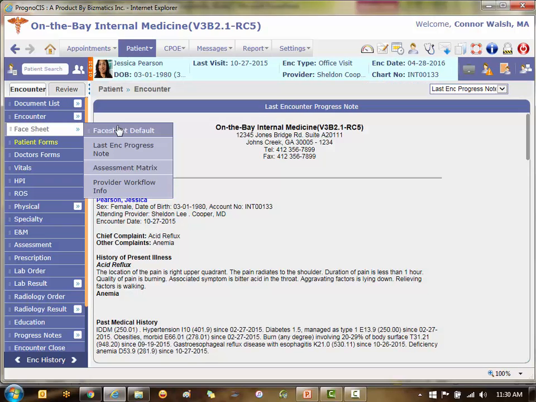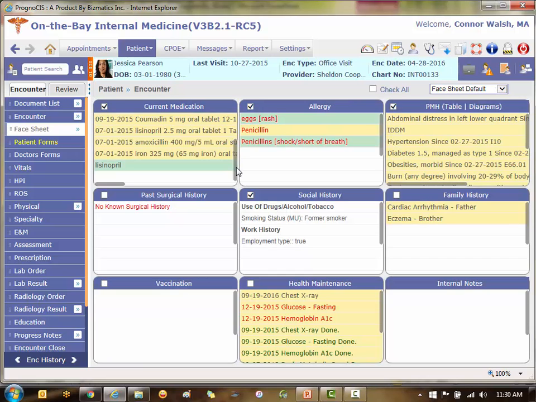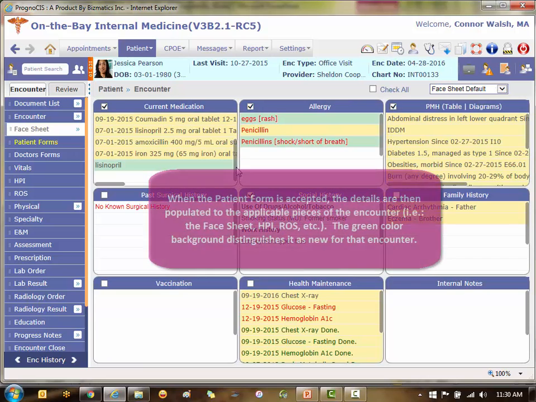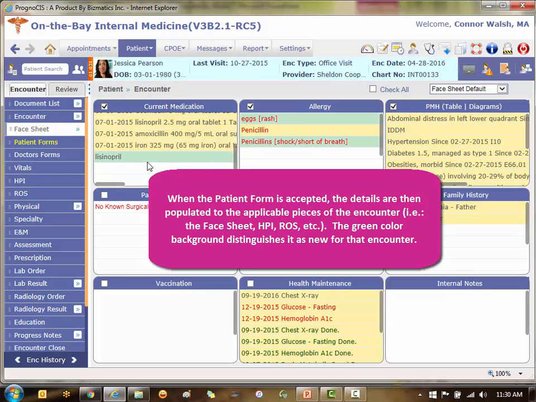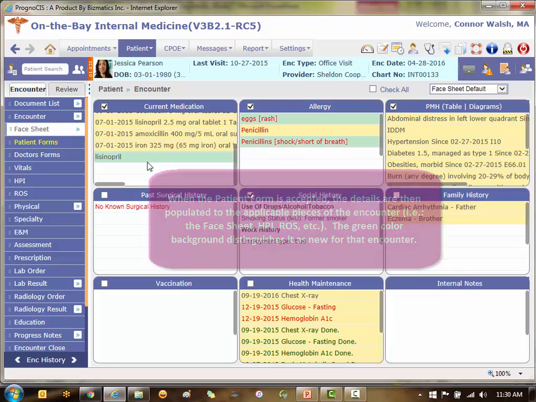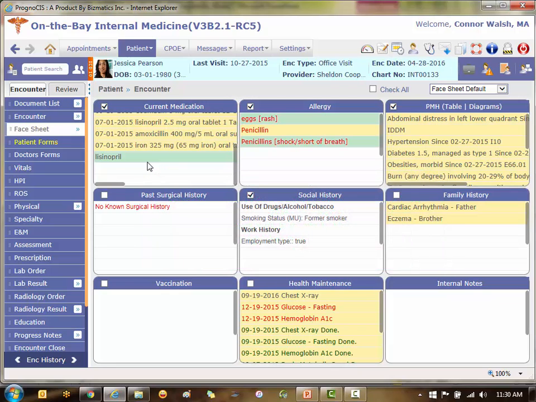So if I now look at Jessica's face sheet, we see in green the information that is now updated. Of course, the yellow is coming forward since she's an existing patient. But remember, on the patient form, when we were logged into the portal as Jessica, we indicated that we had penicillins with shock and shortness of breath as the side effect and the rash. We didn't modify any of the other history elements there, except we did add the lisinopril to my medication. We also indicated chief complaints for this visit.